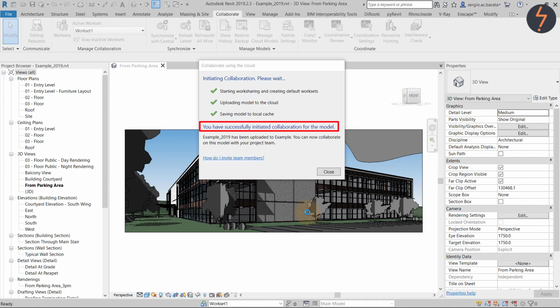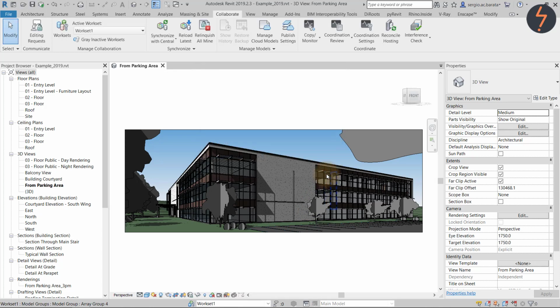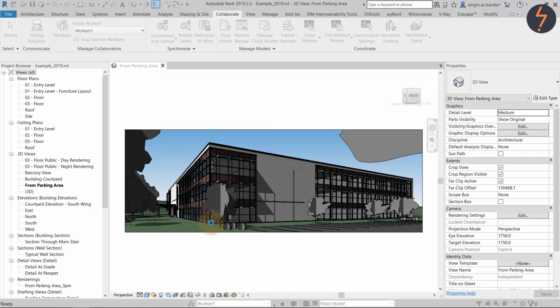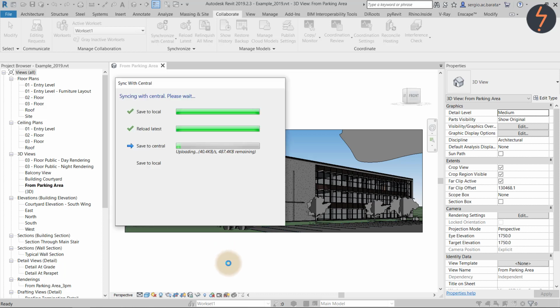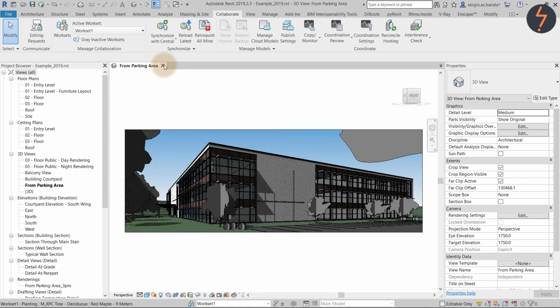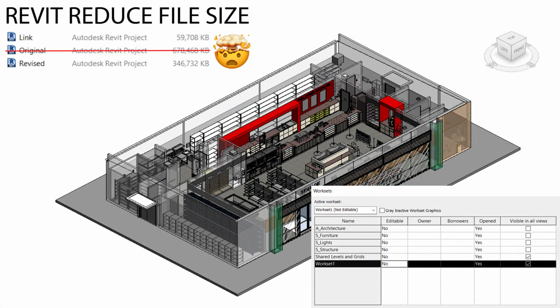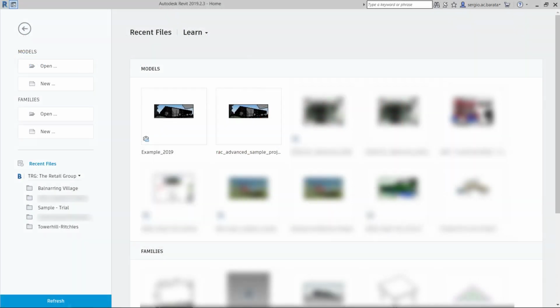Once the model has been uploaded, the highlighted message will appear. At this point, synchronize the model to compact and provide comment as shown. For more information on setting up and working in collaboration with engineers or other consultants, click the link on your screen now. Also available is a tutorial on how to set up work shared projects.